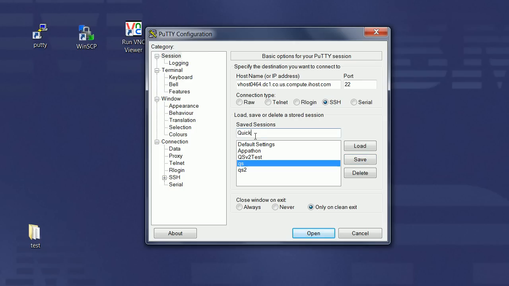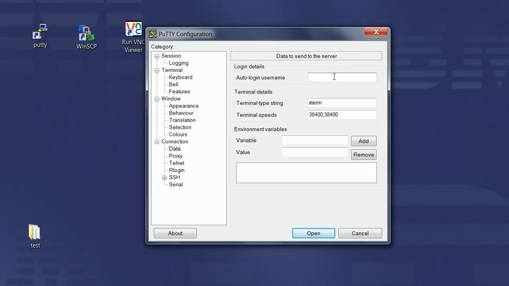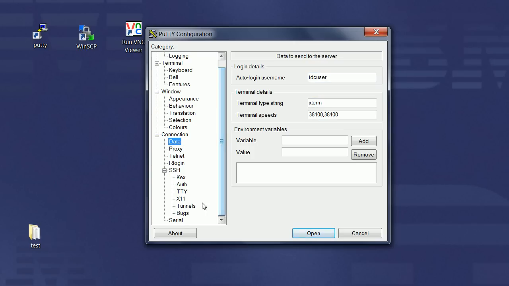Let's call it Quickstart 0425. Save, okay. And I need to enter a couple of things. First of all, the username, which is IDC user. Then I need to enter a couple of things here under SSH.